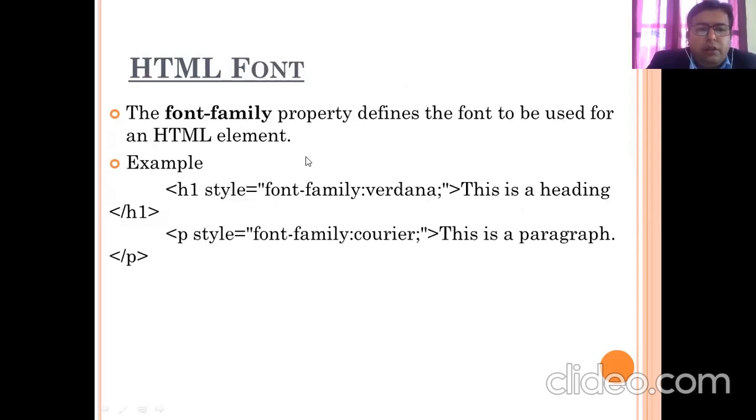After that, the third one is font family. The font family property defines the font that we want to use, either Times New Roman or Verdana or Arial, like that. Again, for example, H1 style equal to font-family colon Verdana, then semicolon. This heading will be printed in Verdana style, and after the paragraph we are writing another line that will be printed in a Courier font style.